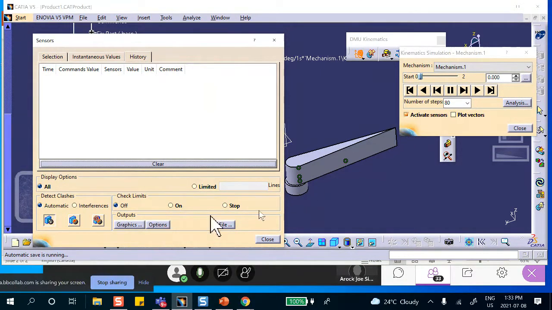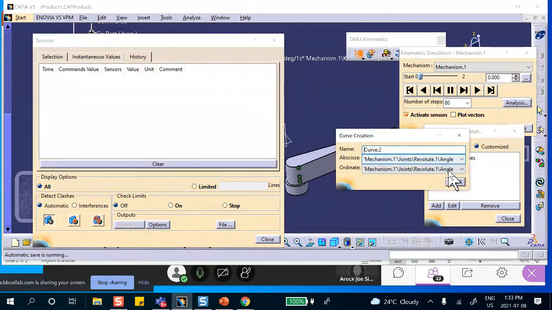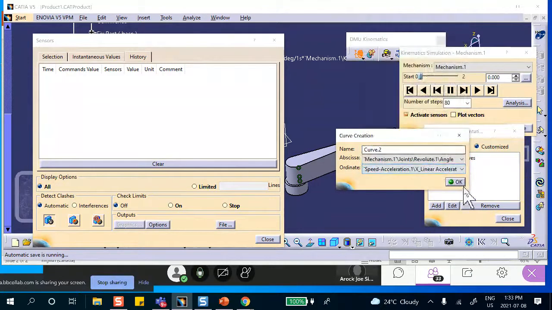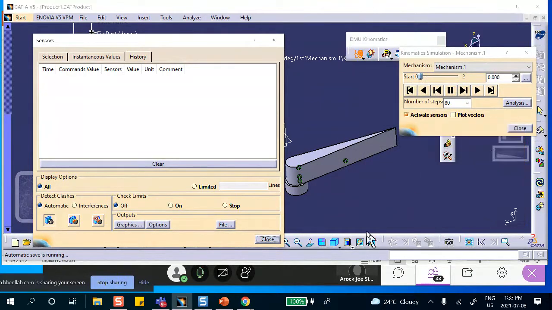So for options, I don't want this. I'll keep it like that too. How about making another one? Add. Angle versus x component of the acceleration. Say okay. I flip those. So there are two curves here right now. Close. One of them I don't want, it's the first one that I did. I could have deleted it, but I didn't.